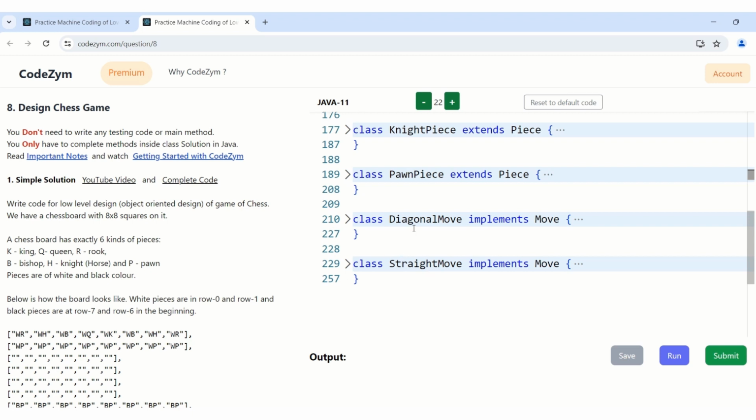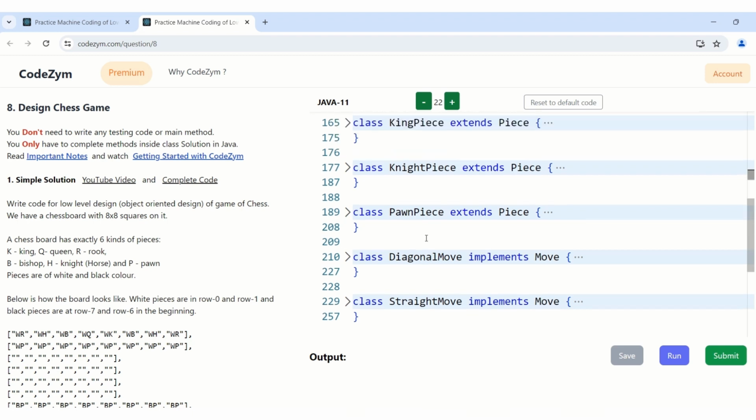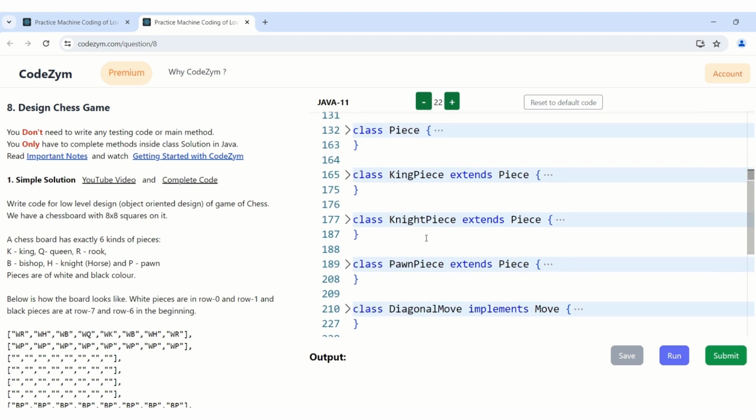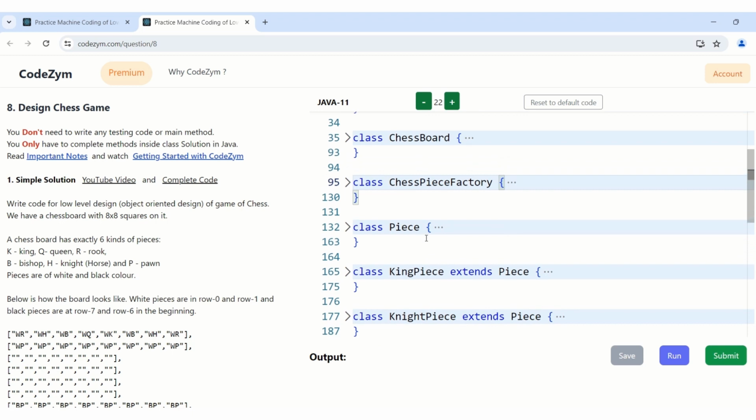Diagonal move is made by bishop, and queen also makes this move. Straight move is basically your horizontal plus vertical move. It is made by queen as well as rook. So these two are the moves. We have implemented the moves using only these two methods, and we have used these moves to actually create the chess piece objects as well.